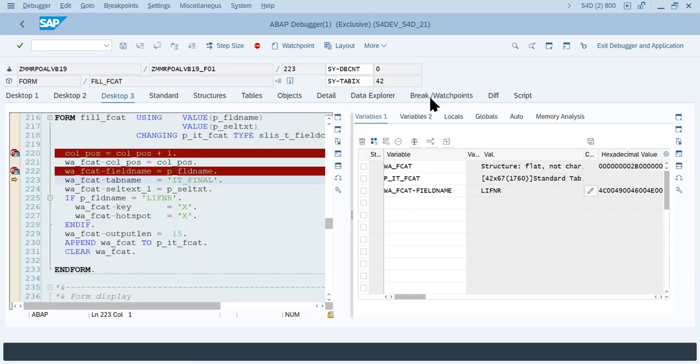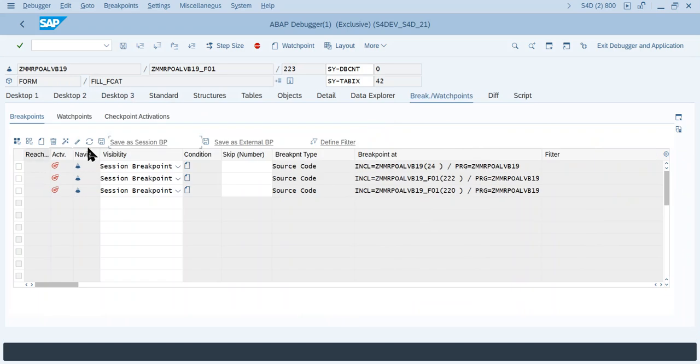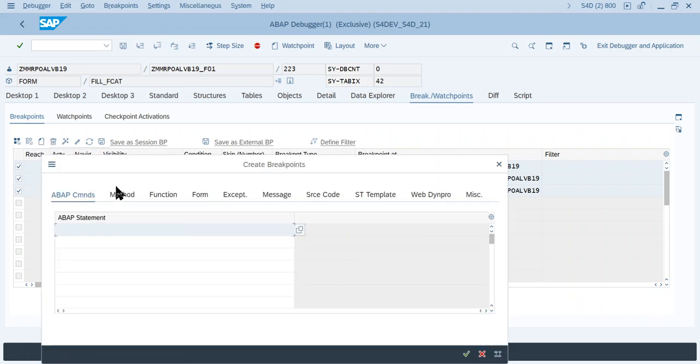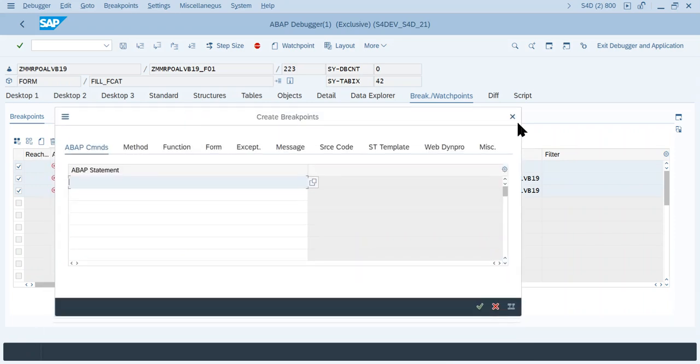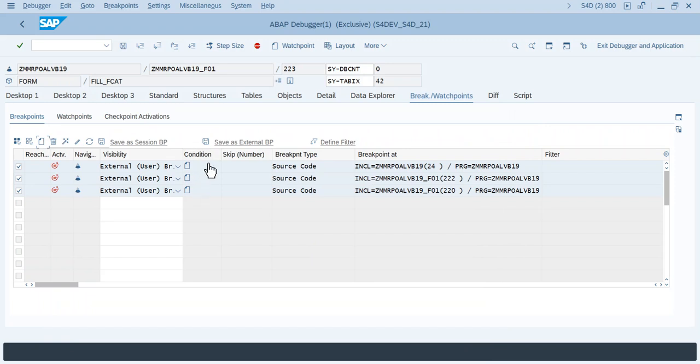You can also convert all these breakpoints to external breakpoints. You see, all of them are converted to external. You can do that here. You can select all, deselect all, create new breakpoint. If you create a new breakpoint, it will ask where you want to create it, for any ABAP commands or methods. You can see that here.